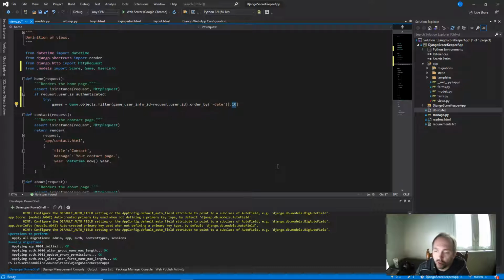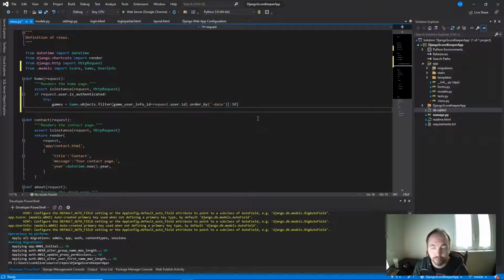So there's a lot of cool things you can do with slices and with orders and filters. Python has a whole framework for this stuff, and it's pretty cool, especially if you import some really fancy libraries like pandas and matplotlib and that sort of thing. So let's go ahead and check and see if we have games.